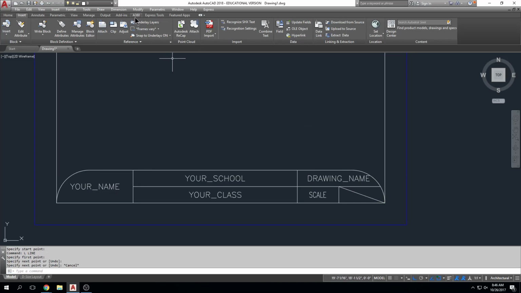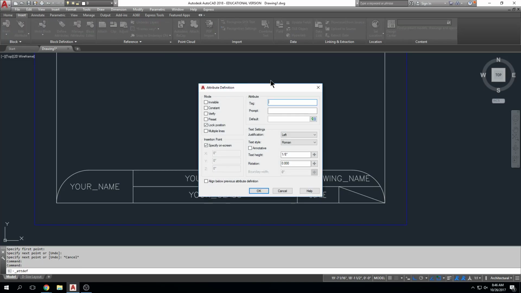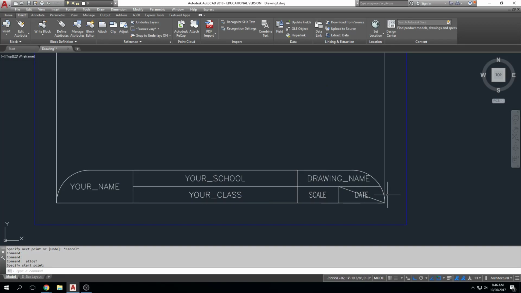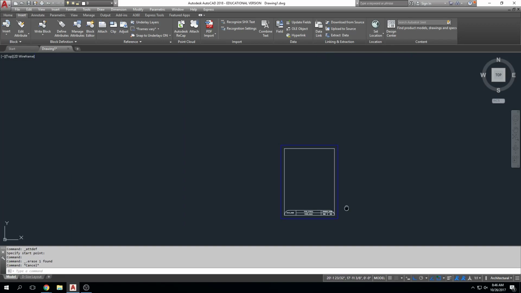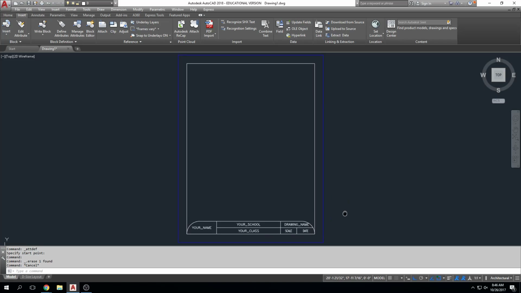All right, we'll do one more. We'll do the date, define attribute, date, and middle center, Roman, 1/8, okay. Click, delete, there we go. All right, so it looks really good. Now it's time to redefine this block, okay?